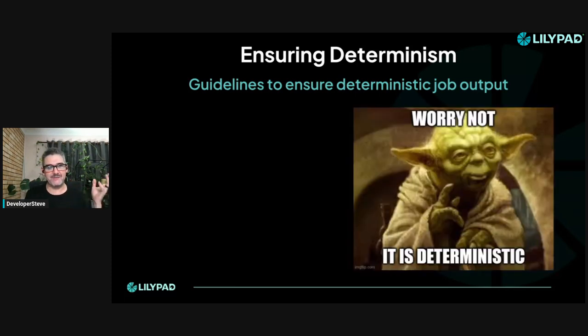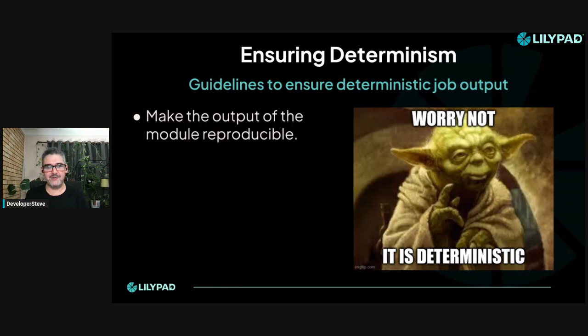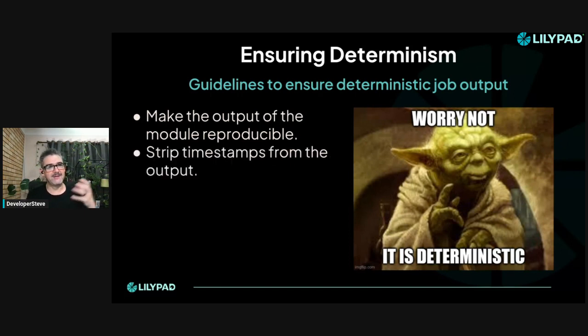So here's some guidelines to ensure that your jobs have a deterministic job output. Make sure that the output of the module is reproducible. Say that 3 times fast. Make sure you strip out timestamps from the output.